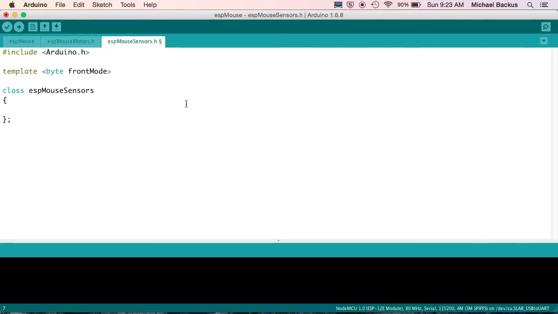Now we create our first function by typing public. The public just lets us know that this is a function that we can access from outside of this class, from the main part of our program, for example. And then we're going to create a void sense function.